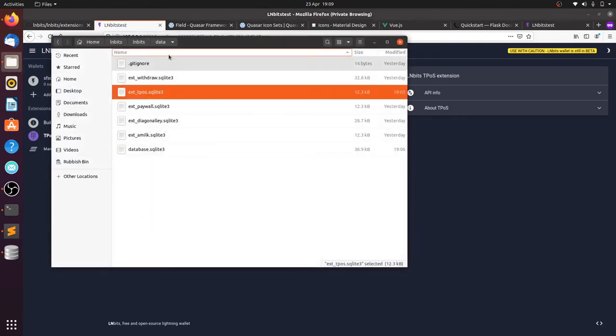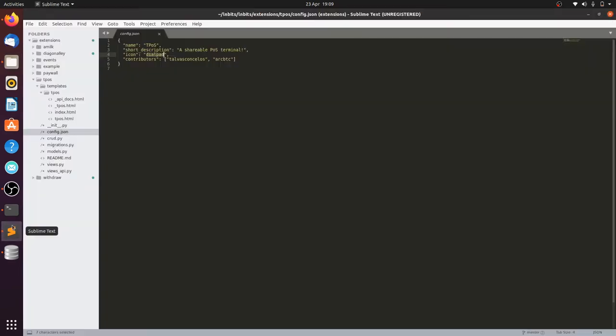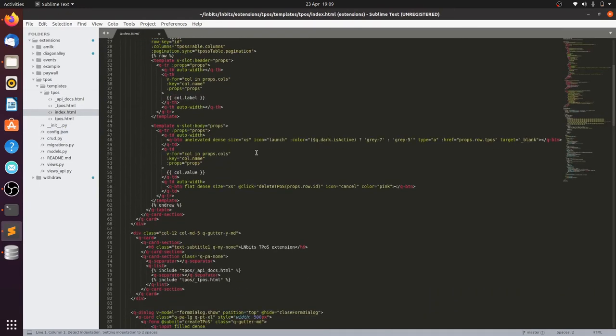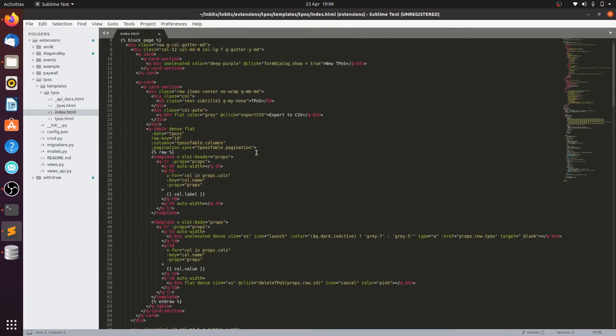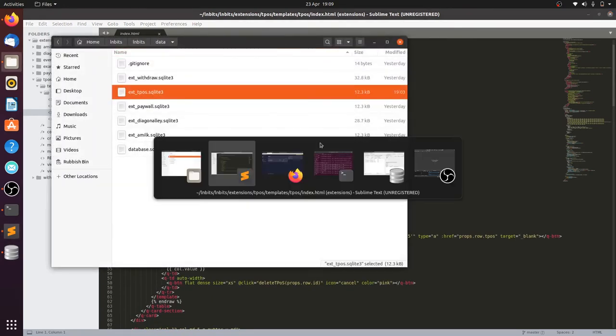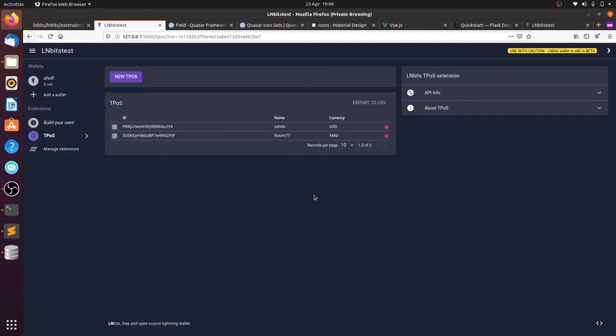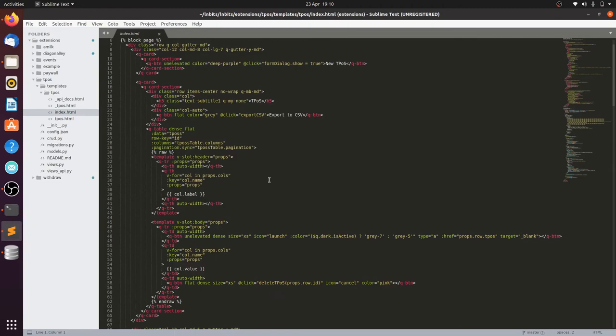So, have we covered all the files in here? No, we haven't looked at the HTML files. So let's have a look at the HTML files. So this is a very standard, let's have a look. Yeah, so this GUI area here for making your TPOSs and then accessing the API info, that's all happening here, okay?